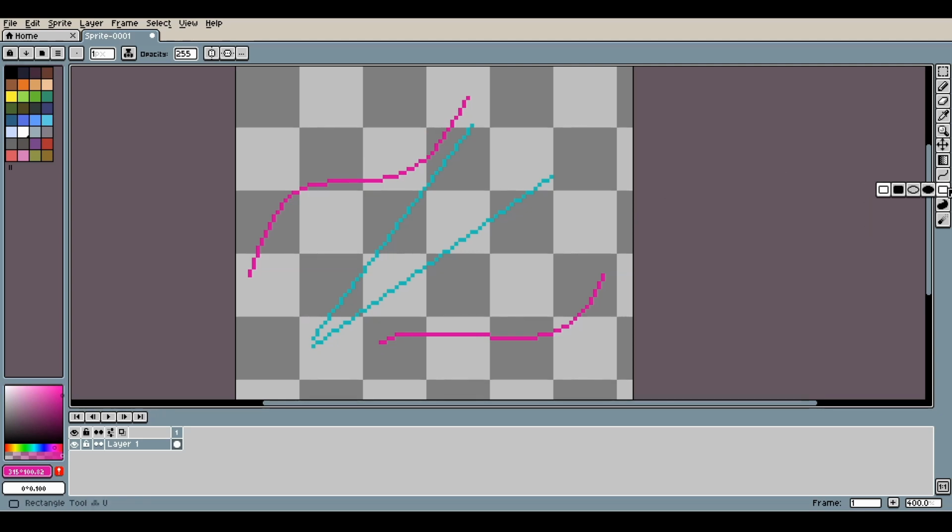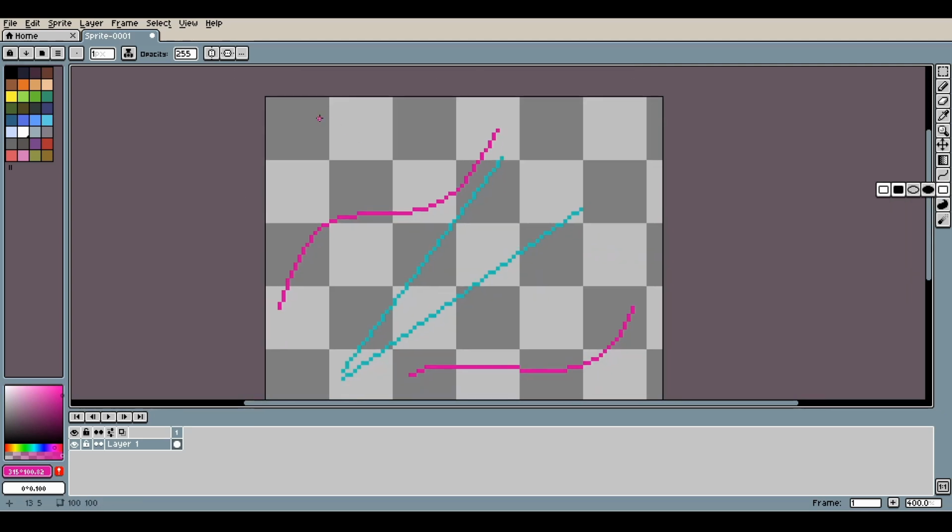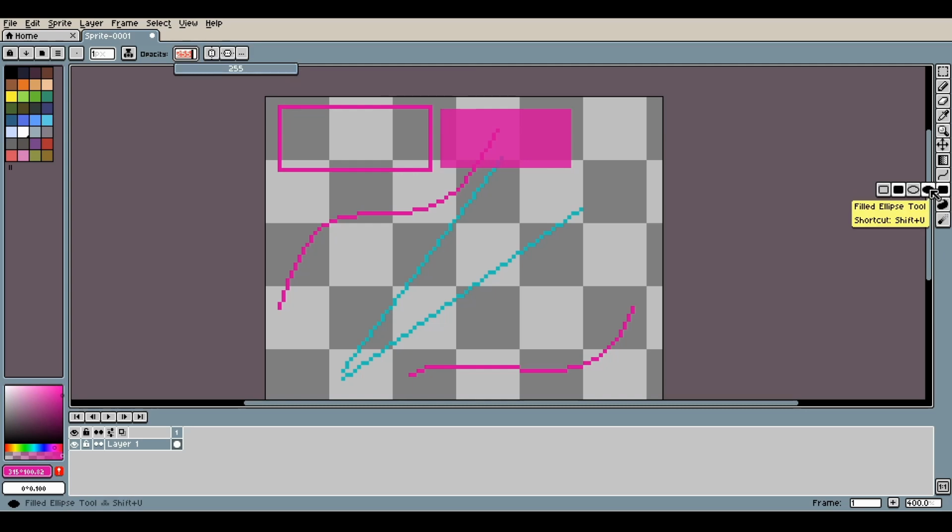The next one here is the rectangle tool. It allows you to make nice rectangles, or filled or empty shapes. Same thing for circles or ellipses. Here we go.